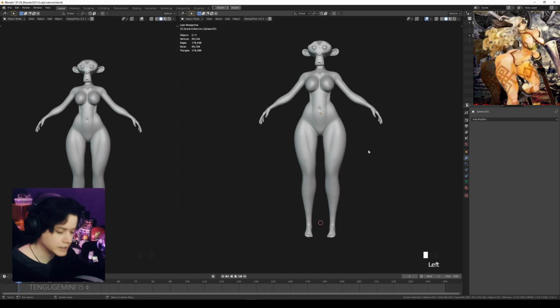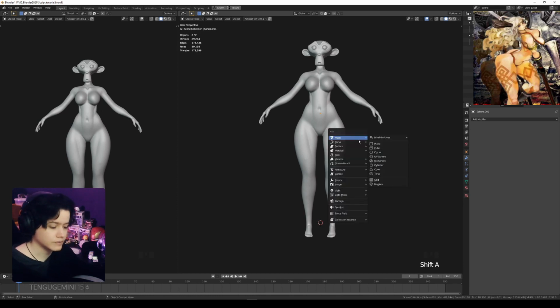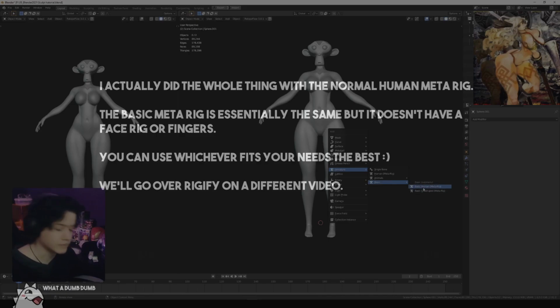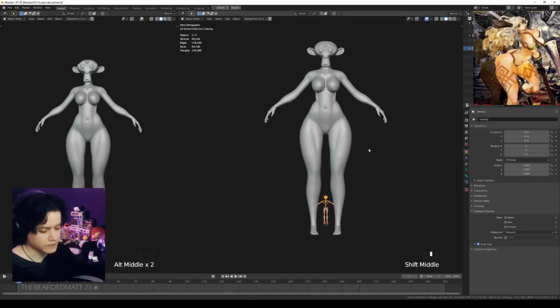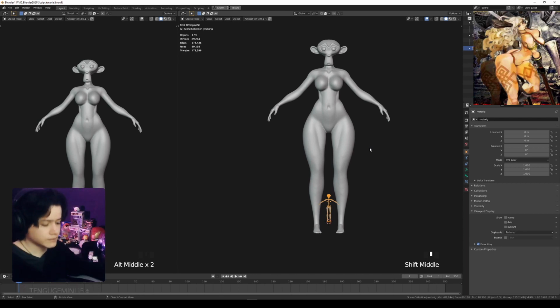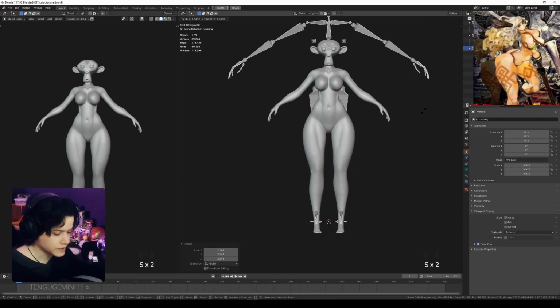Once you enable it, when you press Shift A and go to Armature, you'll see that you now have a bunch of things. In this case, we're going to be using the basic human meta rig, but I'm going to show you how they all look, just so you have an idea of how things are supposed to work. The human meta rig is kind of like the full scale rig. You want to scale it up.